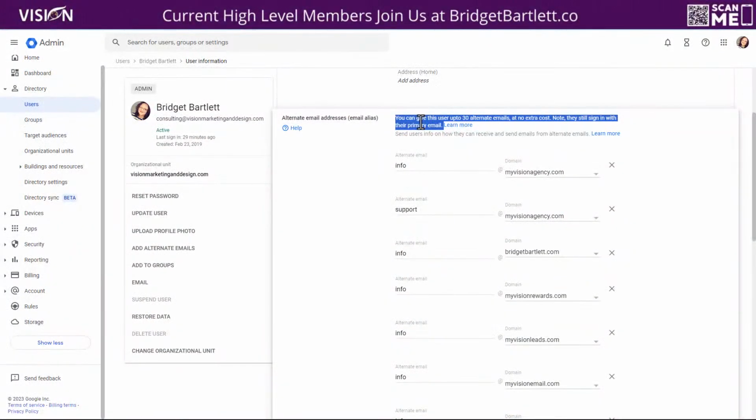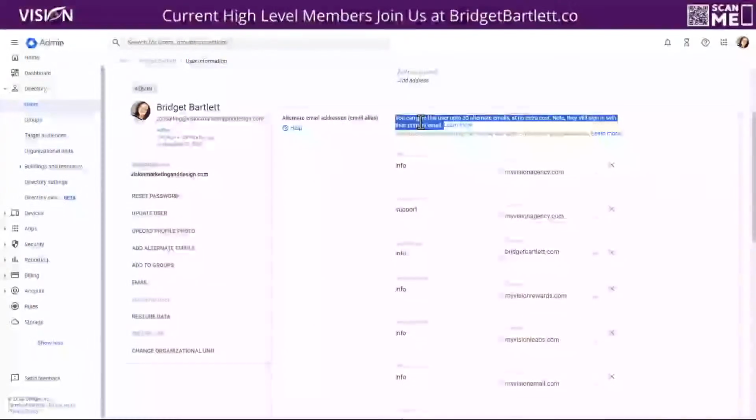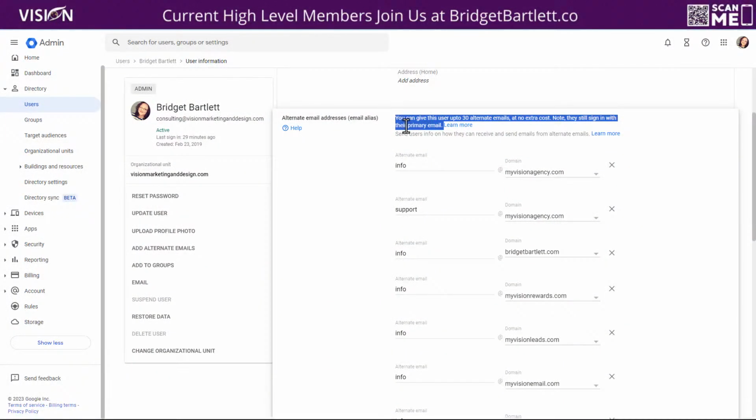So if that's not important to you, you only just have your own inbox that you're just trying to manage, you can definitely add these alternate email addresses in there, and it will save you so much money and time because you are able to just create these email addresses and then put them in the one inbox.